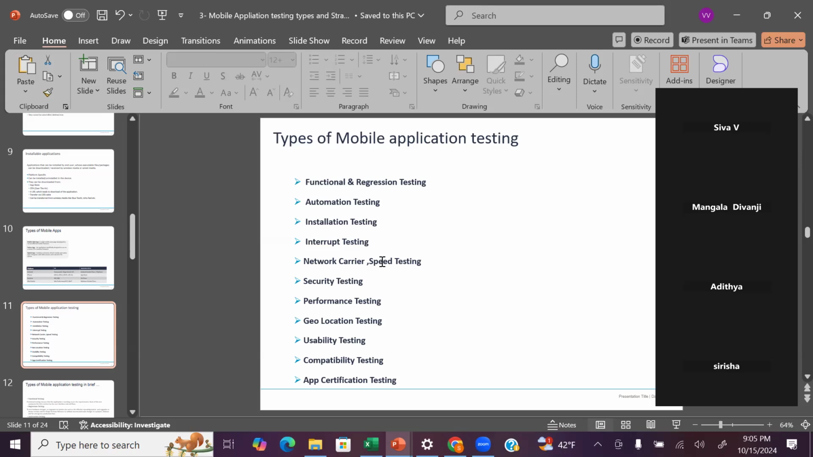And network carrier and speed testing. The different network carriers, like AT&T, T-Mobile, Sprint, Verizon, whatever the carriers are. Speed depends on the network: 3G, 4G, 5G, Wi-Fi. We need to test these.